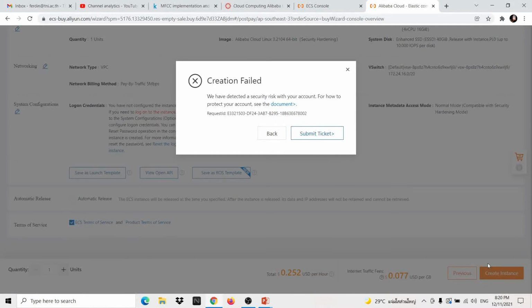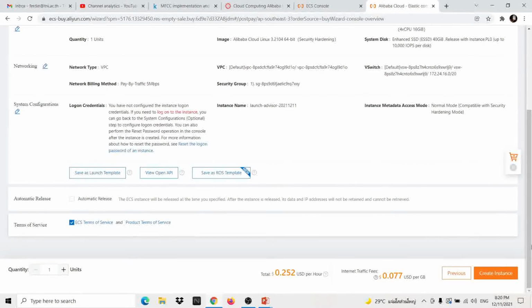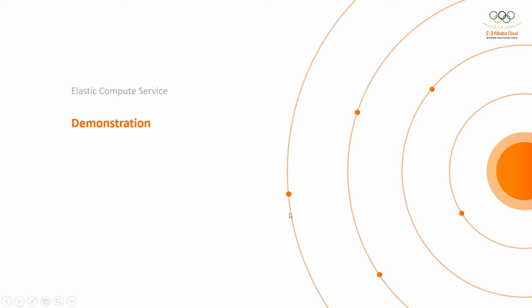Once I click on this, it shows some risk with the account. It asks for submitting a ticket because of some kind of issues with my account. But if you just click on create instance, it will go ahead with the creation of the ECS instance. And now I will just show you the slides.